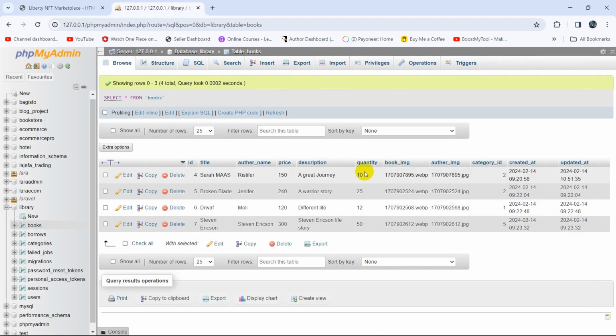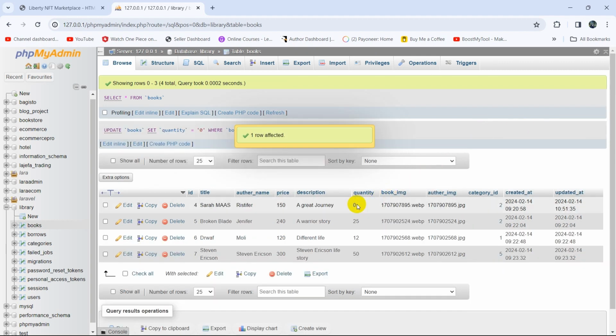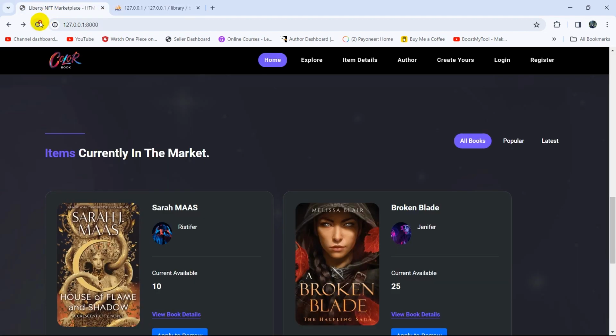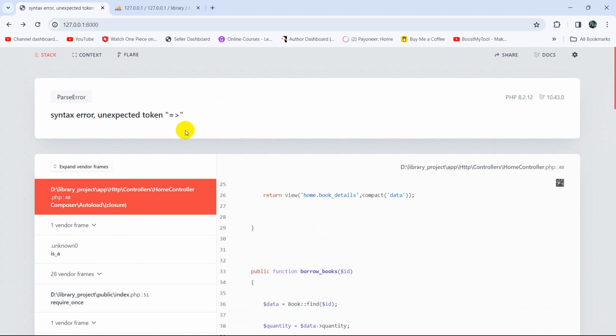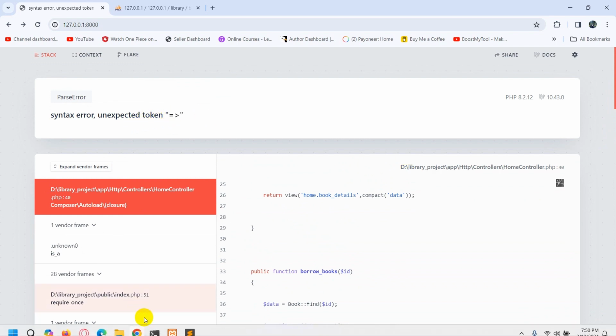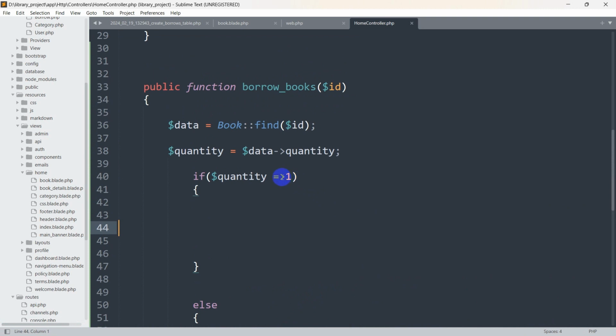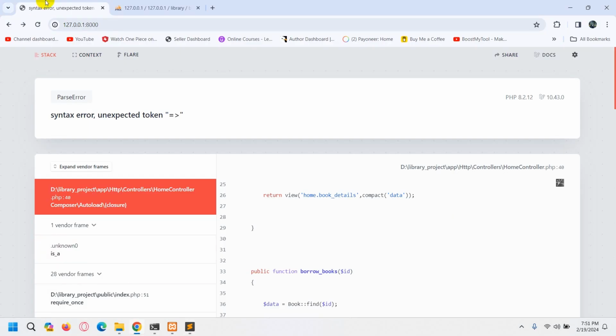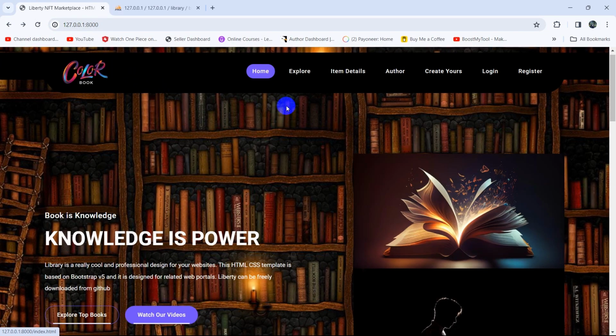And here instead of quantity 10, let's say the quantity will be 0. And there you can see the quantity is right now 0. Let me refresh over here. Okay, unexpected token, this one. Let me go back, and over here we need to keep this inside single quotation. So this greater than sign will be before this equal sign, and we need to keep it inside this single quotation. Let's save it here. Then let me refresh again. And there you can see there is no error.